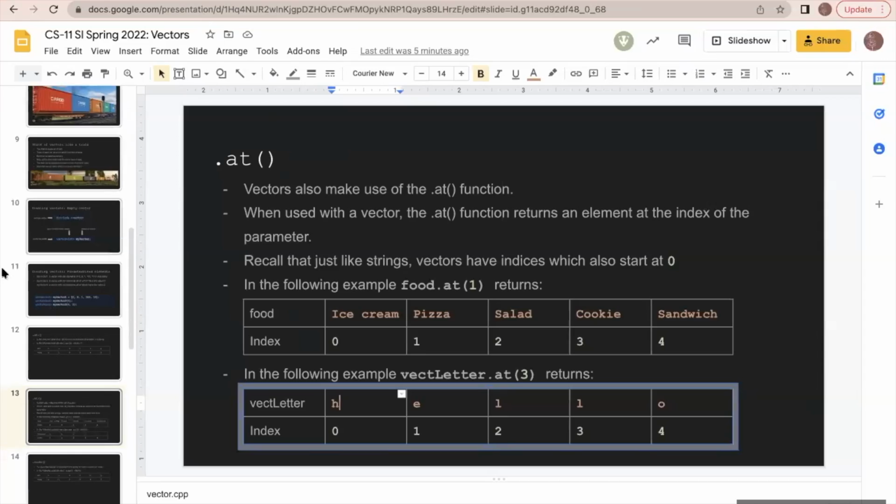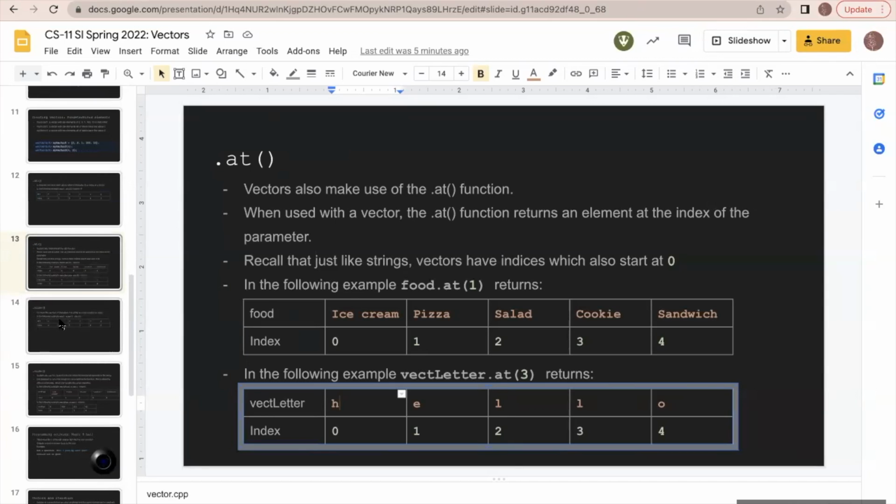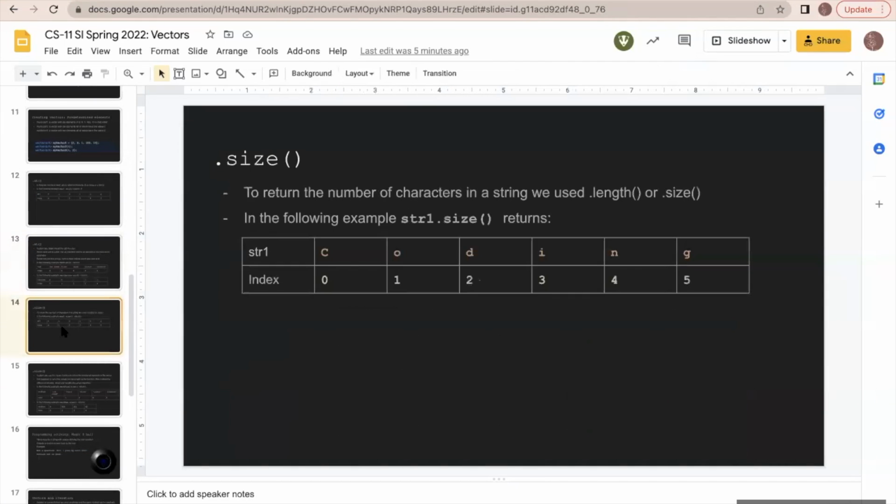Next up, we are going to take a look at another vector function, and this one's going to be very familiar. It is .size. I told you guys we would eventually come to another type of data in which we are going to end up using .size, and that is when your difference between .size and .length matters. Well, guess what? We are here.